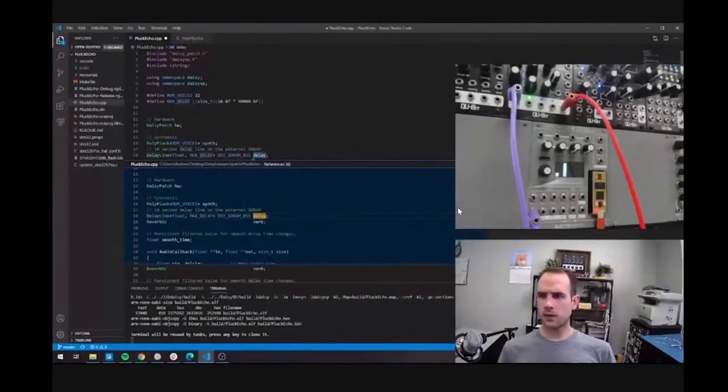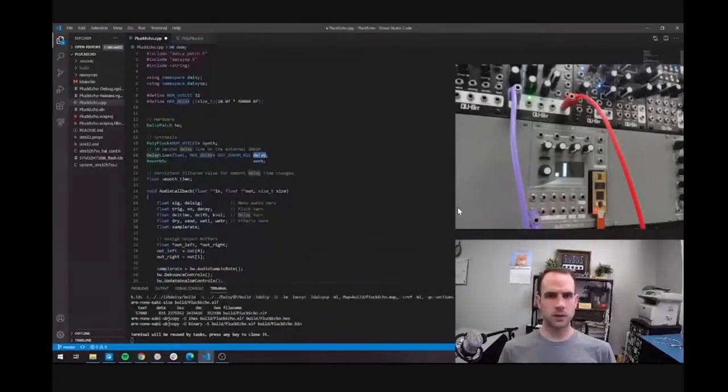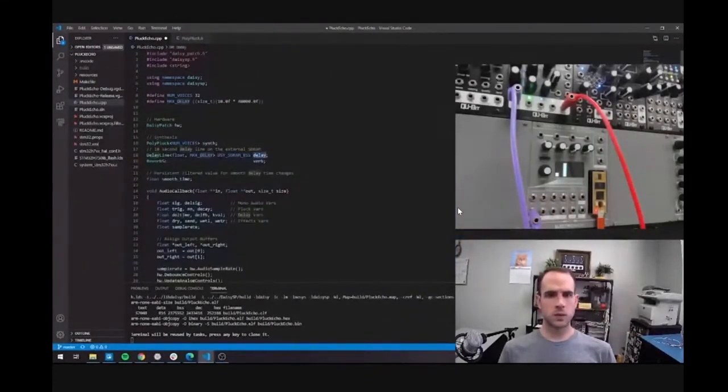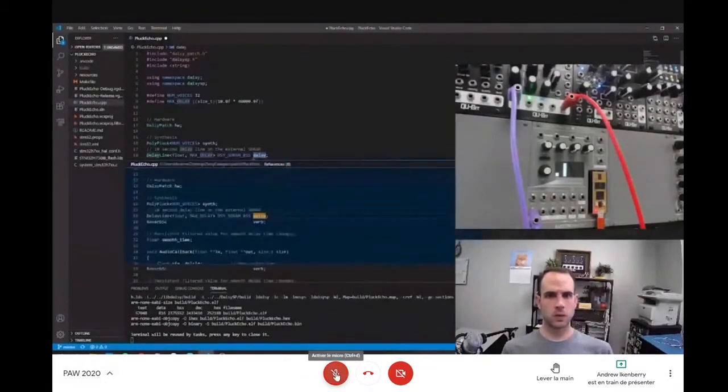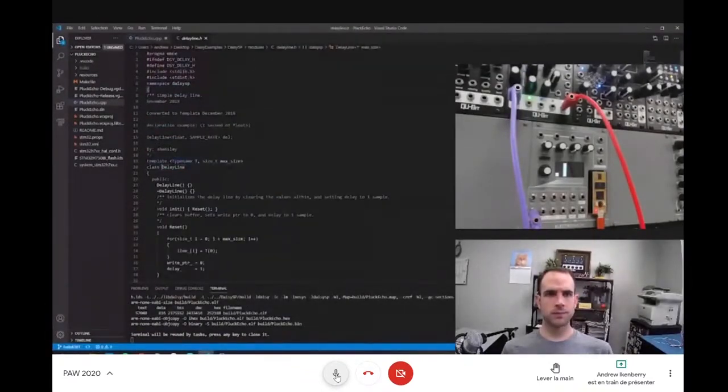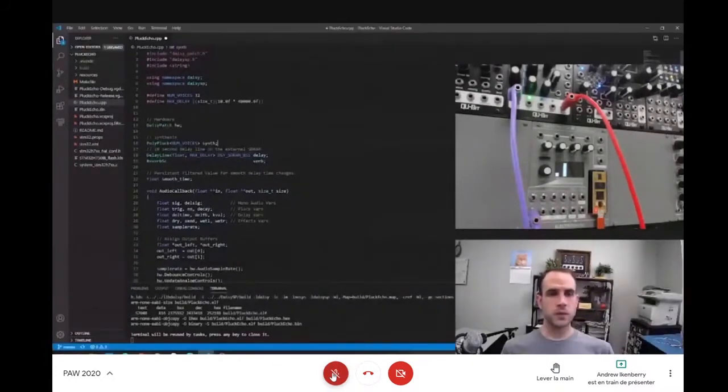What did I do here? Yeah, you're right. I was clicking the right thing, but it moves on now here. So that is our polypluck object. We created a polypluck object called synth, which has a max number of voices of 32, which we already defined in our macro up here.